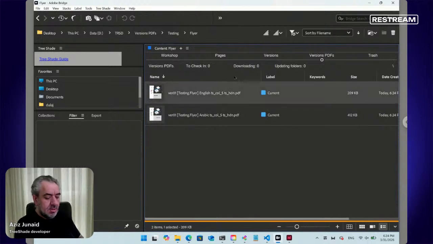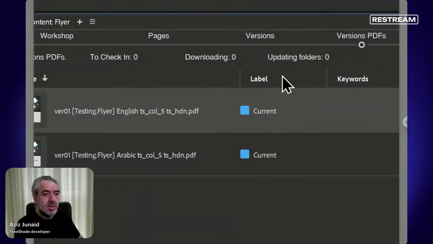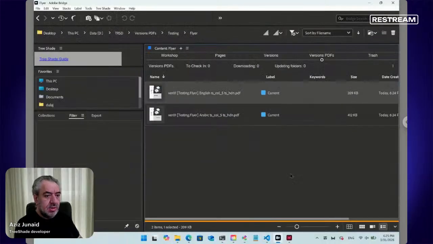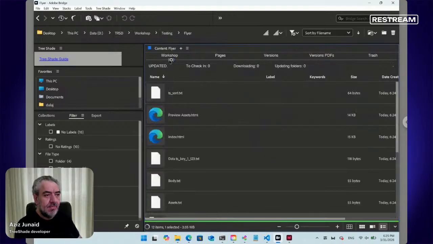So you can go back to workshop, and it's important not to edit the output locations. So when these versions PDFs, don't edit this, and here you will have an orange line. So go back to workshop, so you have green.